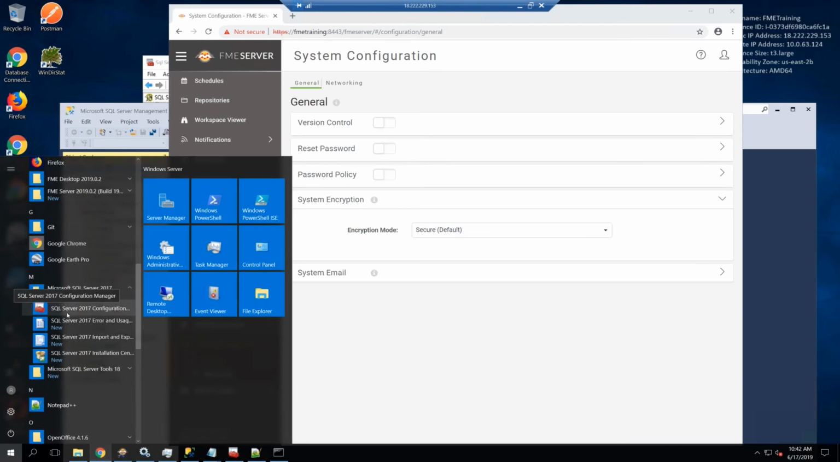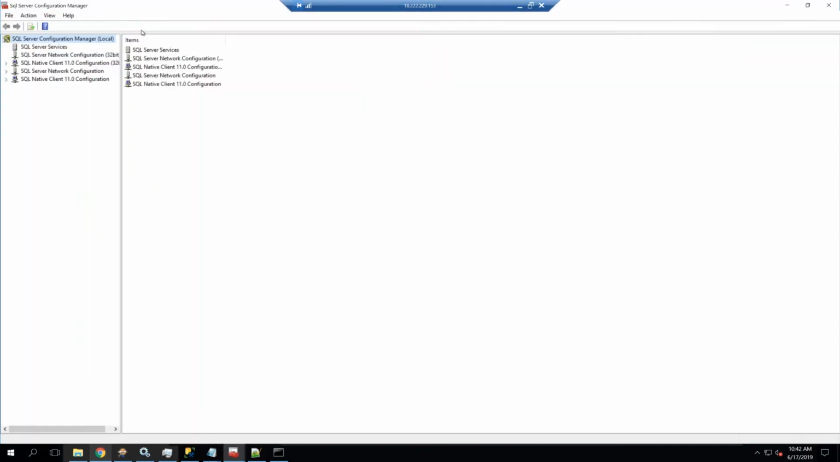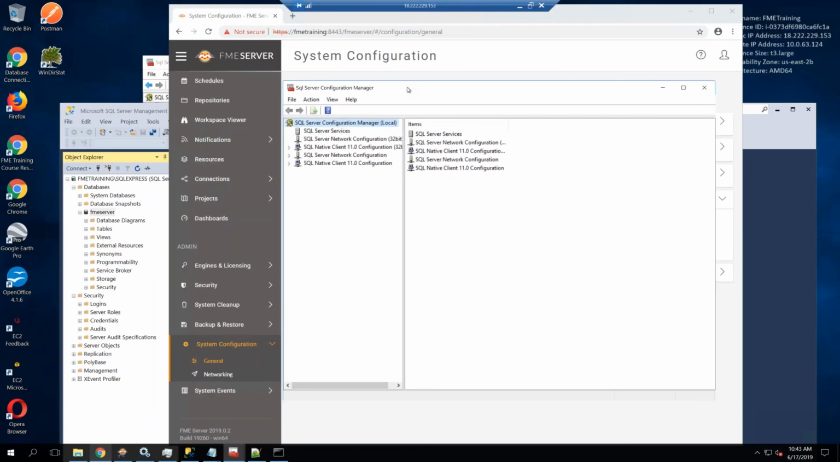Go to our SQL Server 2017 Configuration Manager. We'll open it up. And in here we have our database. So we're going to want to click on the SQL Server Network Configuration, because this is the issue. What's our server or database accepting, and how is it accepting it?